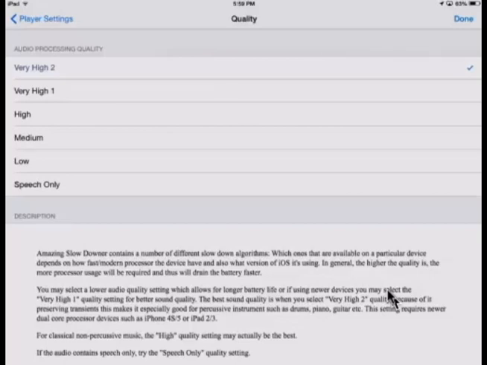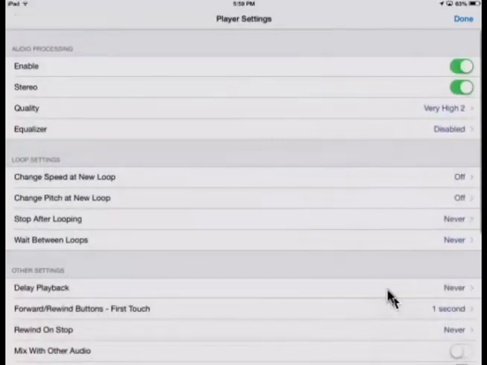This is more for different places, different musicians and type of music that you're playing. For clogging, I'm going to leave it on very high 2. Again, I am using an iPad 2, and it is capable of playing at a very high 2 processing level. I'm going to go back to player settings. Stereo, you want to leave on so that it outputs both left and right speakers.